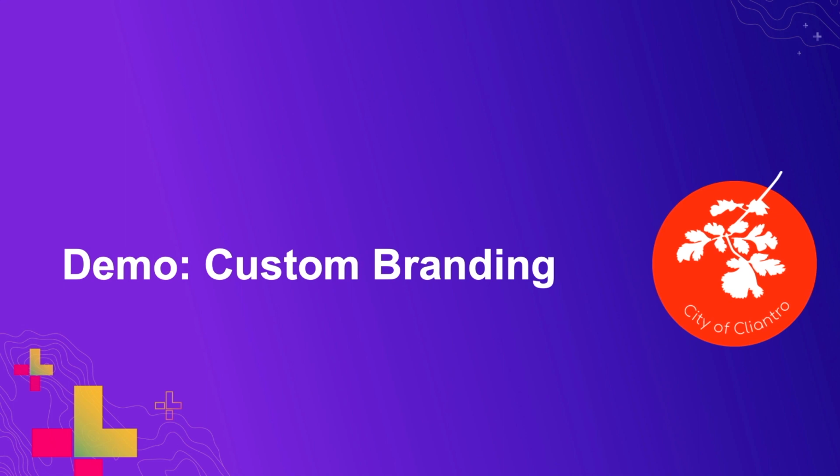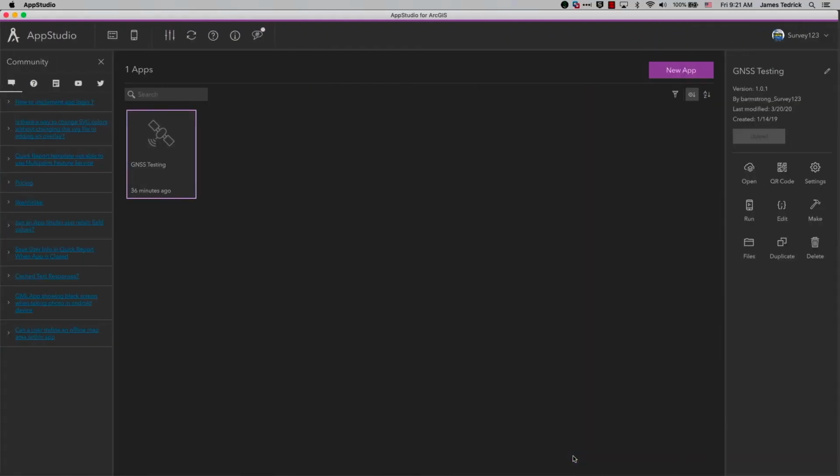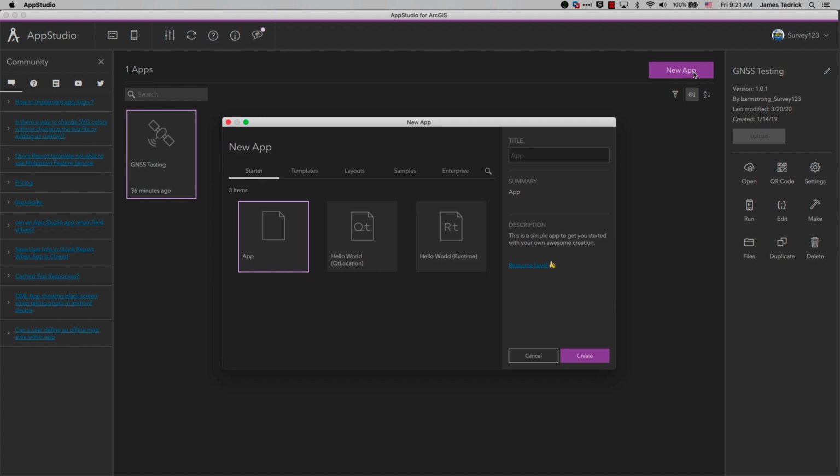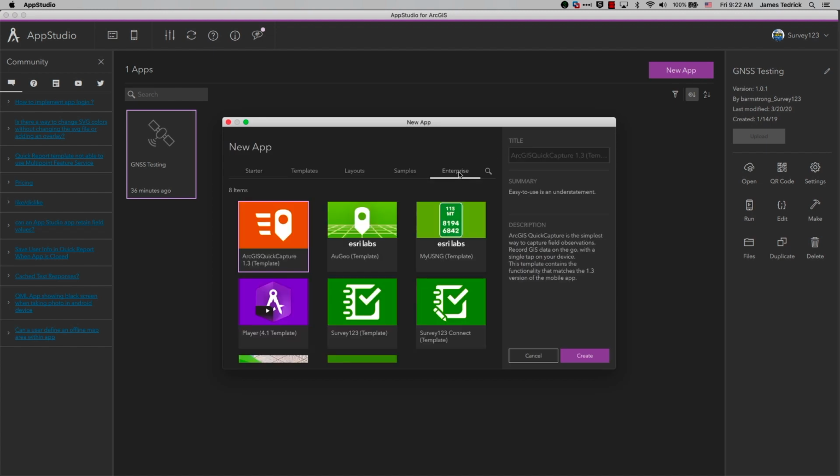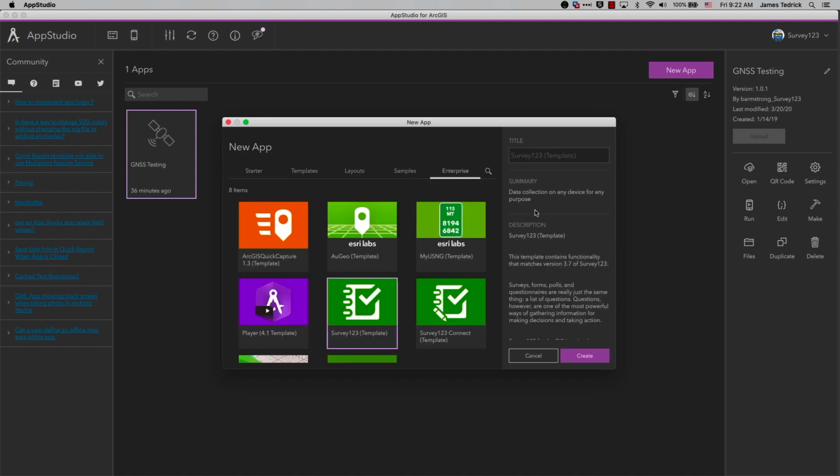Let's take a look at how we can create a custom version of Survey123. Here, I have App Studio, the development environment in which we create the custom version. I'll go to New App and select Survey123 from the existing templates available. For this, I'm going to be the City of Cilantro creating their own Forms app.